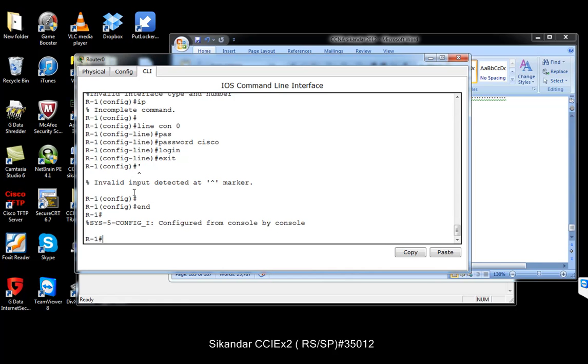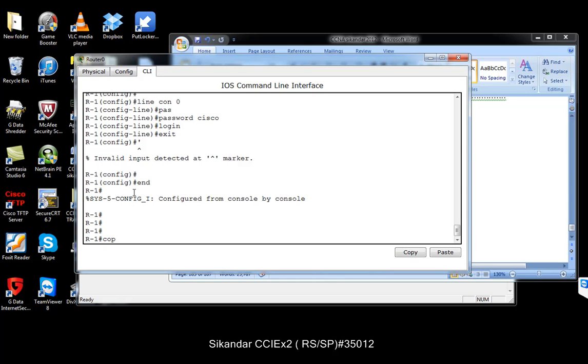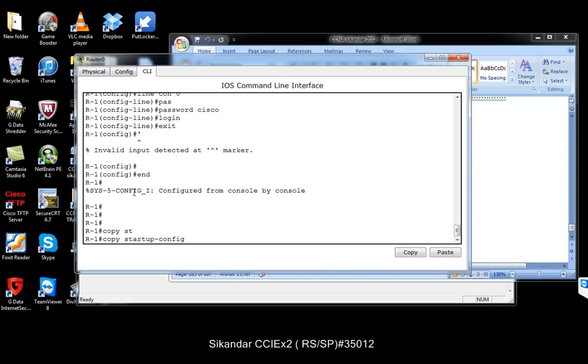So you have to make sure that the router will be automatically loaded with configurations. If you want to make sure that the routing configurations will be automatically loaded, in that case you have to make sure that you take the backup of the configurations.